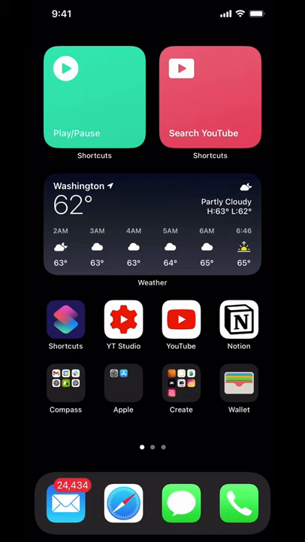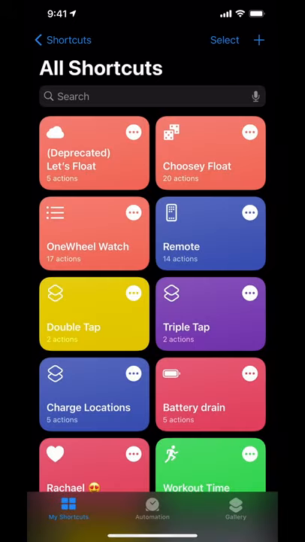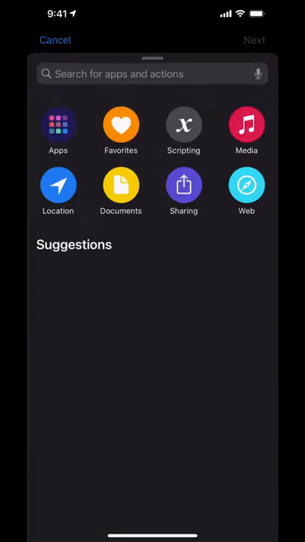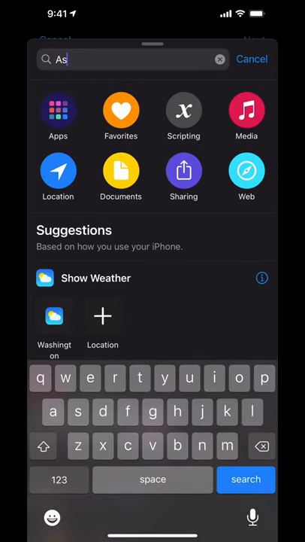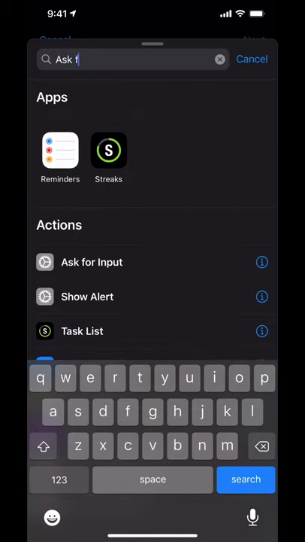We're going to use the Apple Shortcuts app. Download this from the App Store for free. Open it and tap the plus in the upper right to create a new shortcut. Tap the plus and add the action called Ask for Input.